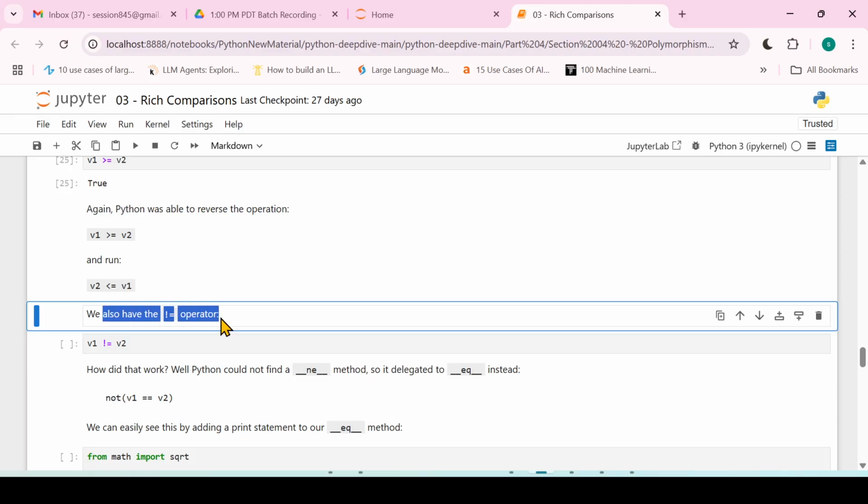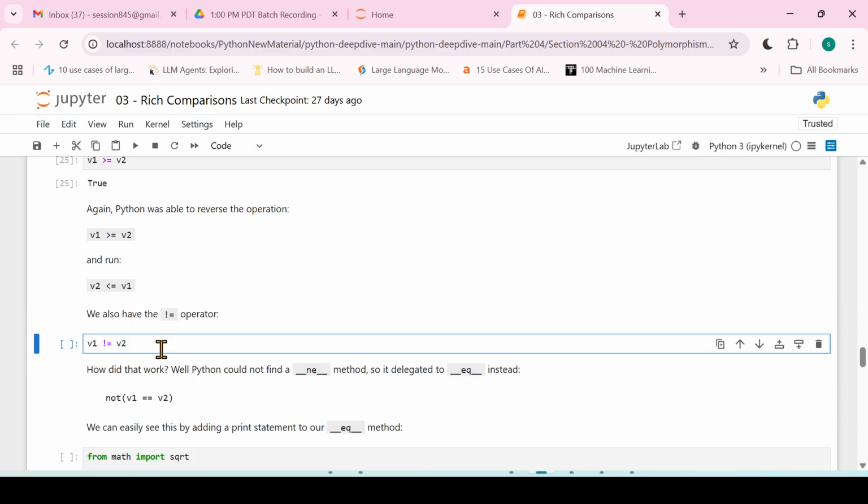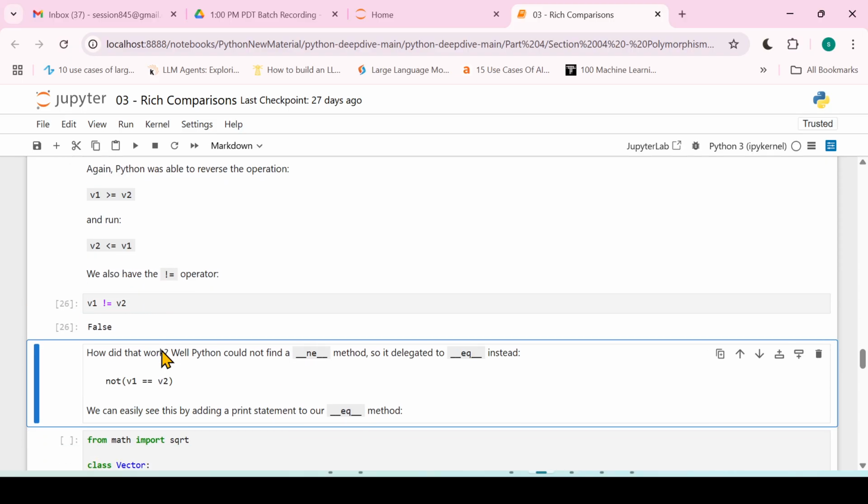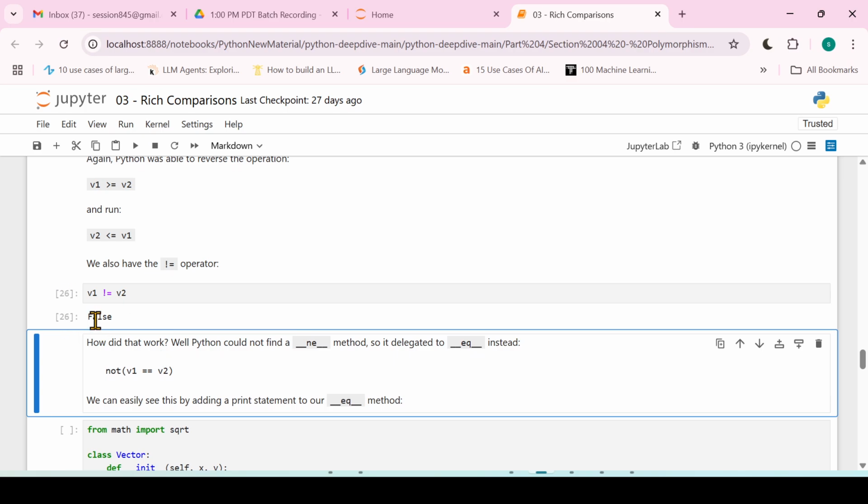We can also see the not equal to operator. When we say v1 is not equal to v2, it is giving you false. Now remember, the not equal to method has not been implemented. So it has used the equal to, and then it has applied not to that. First it has evaluated v1 is equal to v2, whatever the output is, and then it takes the not of that output and returns it. So again, Python is being smart here.